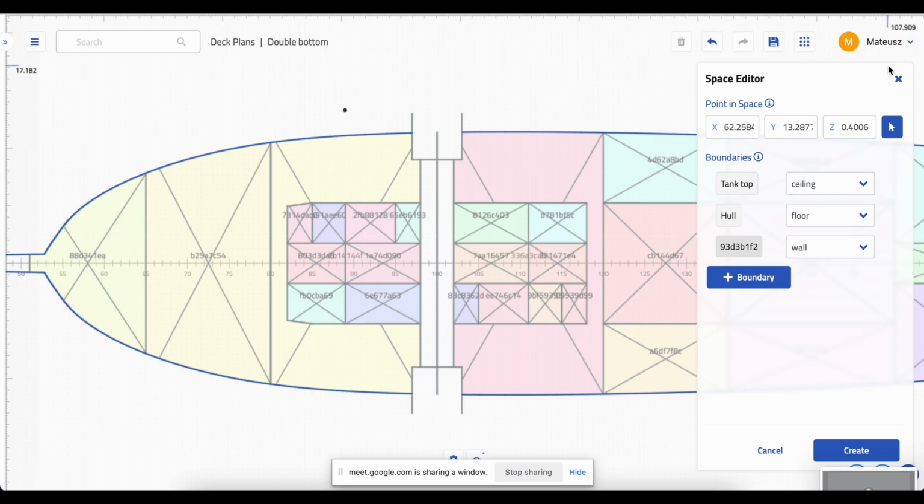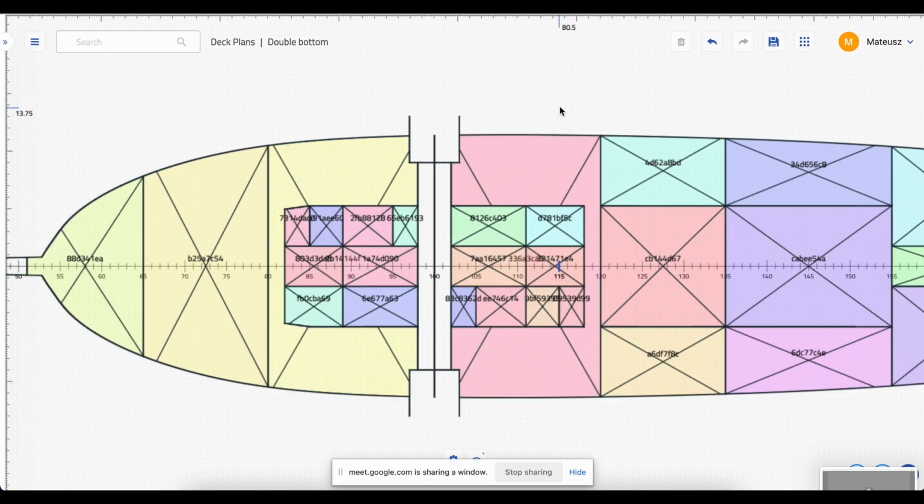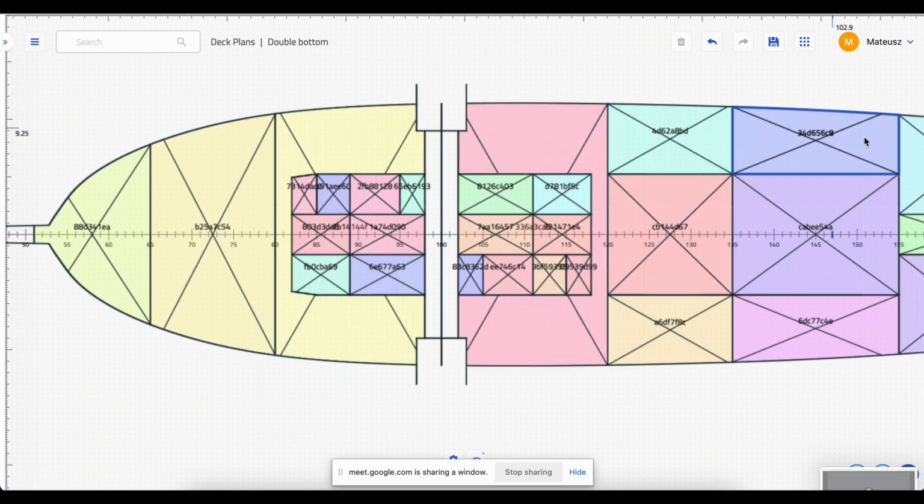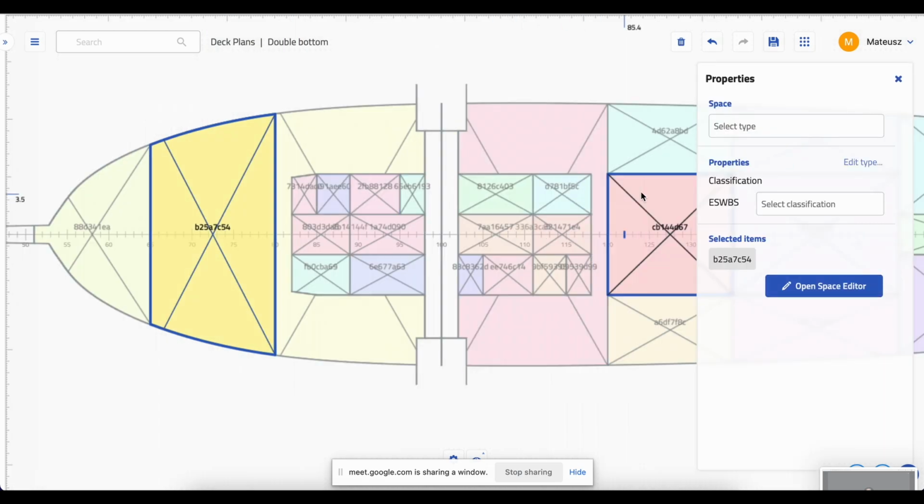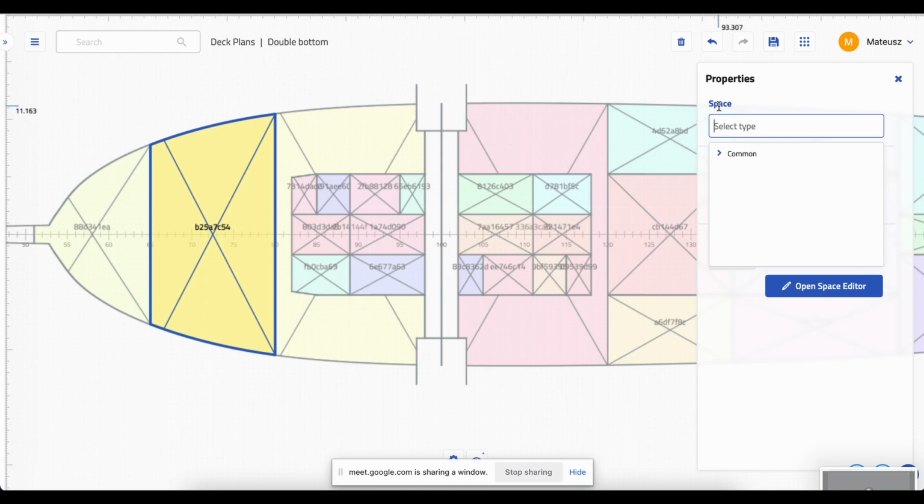Yes, so we have our spaces. So the editor knows that we plan to do something about our geometry in between the bulkheads here. When we click it, we now see that this is a space and nothing else. So this is just an entity in the editor. And to be more specific and to say what kind of space that is, we need to select a type. And to do that, we go here.